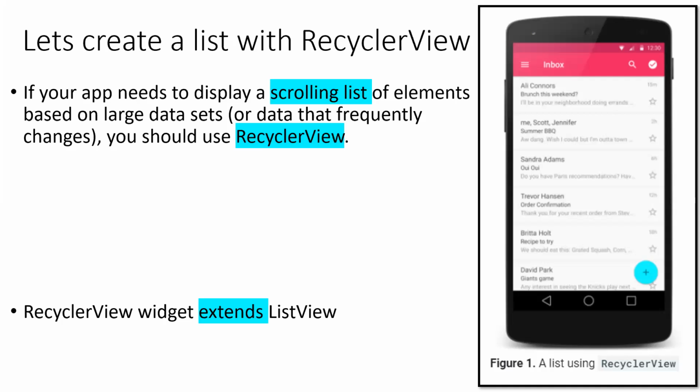Seek help of recycler view, because recycler view does this job in an optimized fashion. At the same time, you also get memory optimization advantages when you make use of this recycler view. Recycler view widget extends list view, and you can add two more statements to it. Let me just add using annotation.